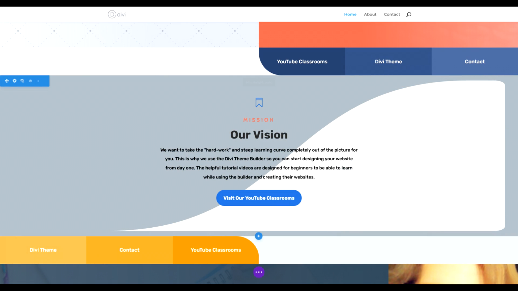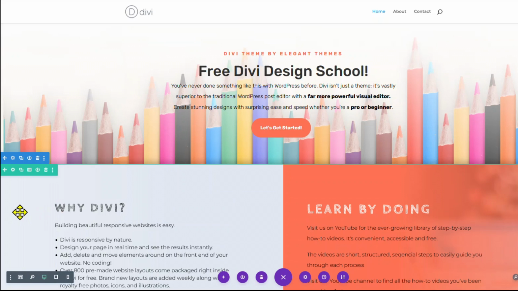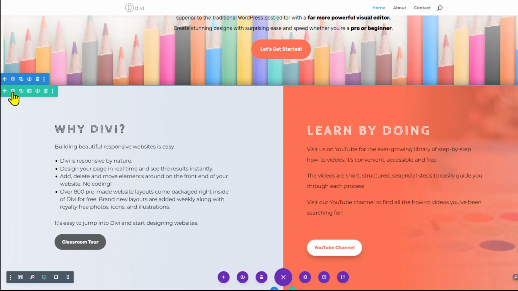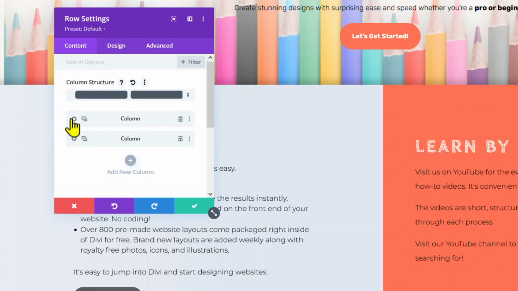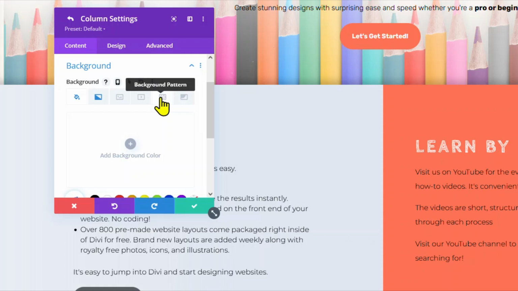You can now easily add pattern and masks in Divi to sections, columns, rows, and modules. I'm going to add a pattern background to this left column. Click on the section gear icon and open the first column. Click on background, then on this tab, which is background patterns. Next to it is background masks, and I'll show you that in a minute.